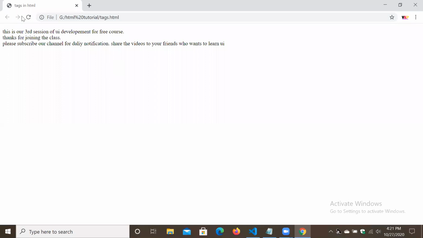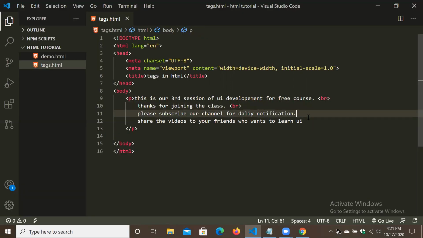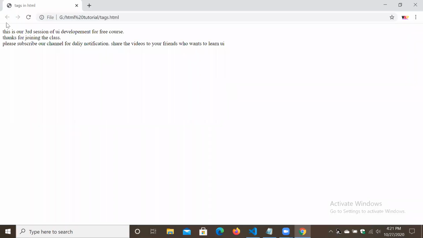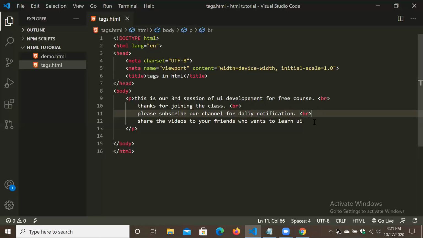So look, refresh. Here again we will give the br tag, control Z, br tag, refresh. Now we have 4 lines. Okay, so that is the use of the br tag for line break. If you have to start anything from a new line, you have to use the br tag.